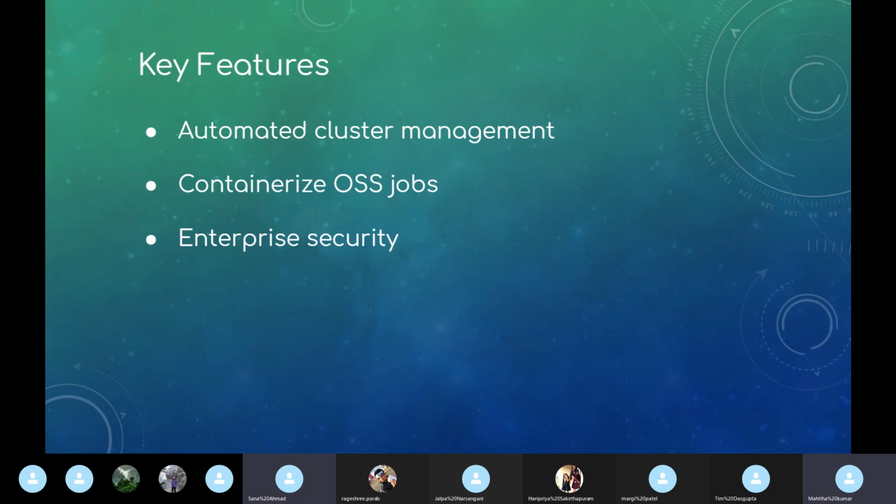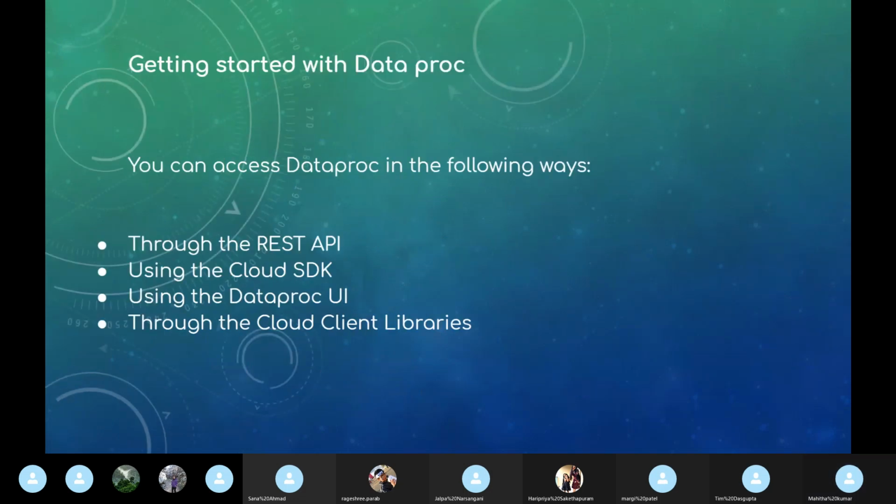Okay. Thank you. So enterprise security is like we can define it at any stage: how the encryption should be, how the service controls can be, and the keys also we can customize using Dataproc. Dataproc can be accessed using four methods, which we are already familiar with from creating the dataset: the REST API, Cloud SDK, Dataproc UI, and Cloud Client Libraries.